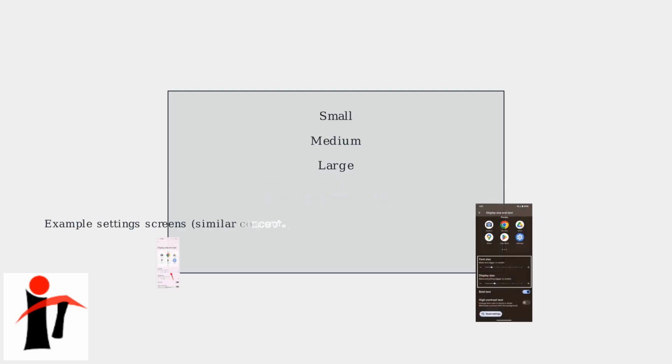Within the display settings, you will find the text size option. Tap on it to reveal the available options. Typically, you'll see choices like small, medium, which is the default, and large. Some models may also offer a granular slider for even finer control. Select the text size that best suits your vision.